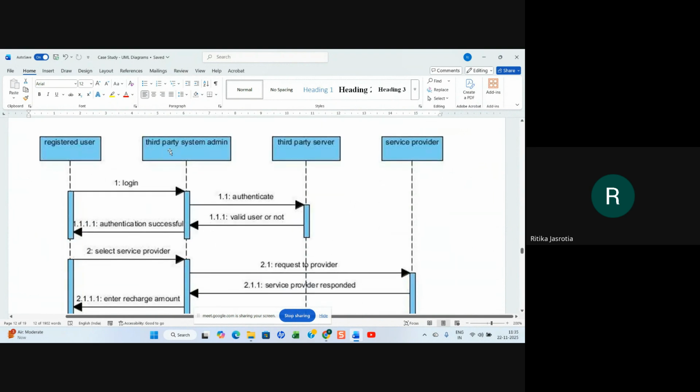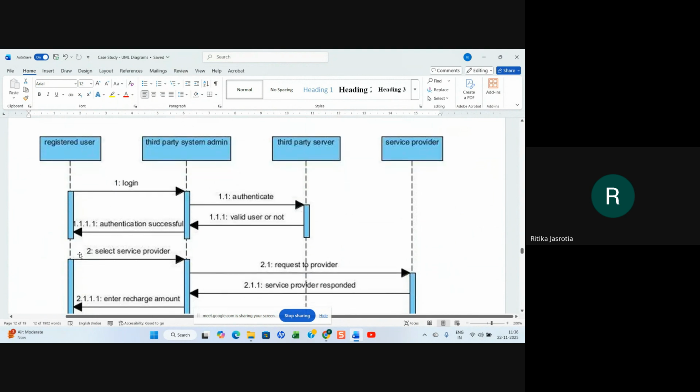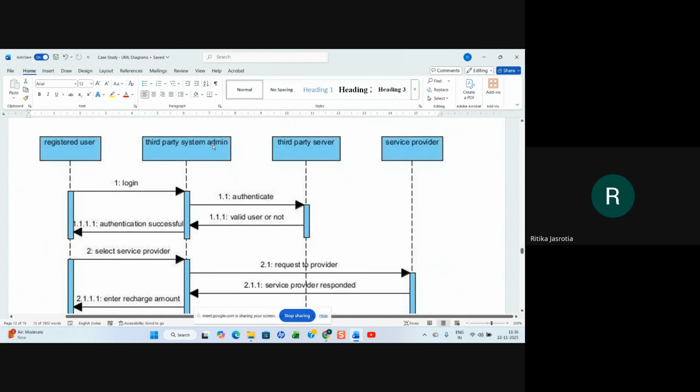Then sequence diagram for a user to recharge his account through third party site. So registered user, third party system admin, third party server, service provider. So registered user logs into the third party system admin. The authentication is done from the third party server, right? So if the user is valid or not, the acknowledgement will go back to the third party system admin, and then the authentication successful message will go to the registered user, or unsuccessful, whatever. If he is successful, he selects the service provider at the third party system admin.